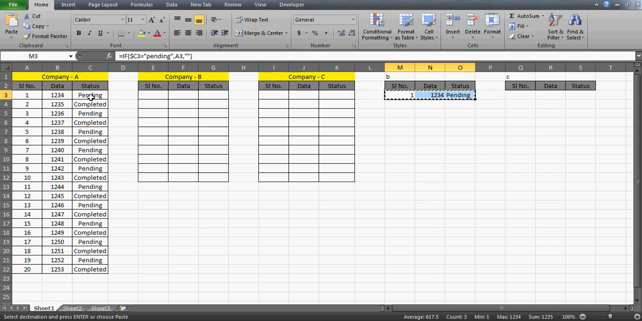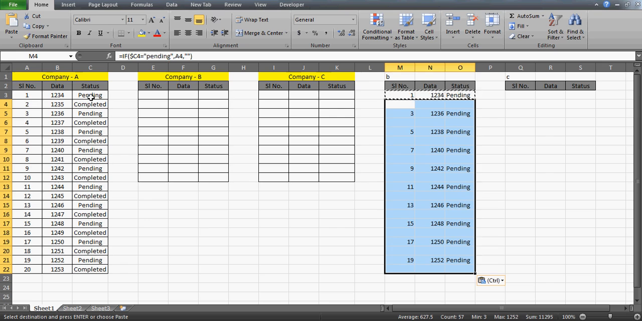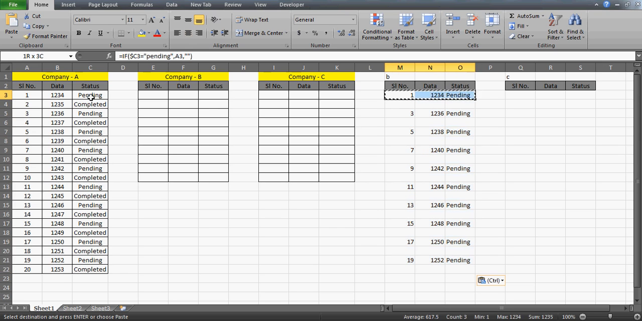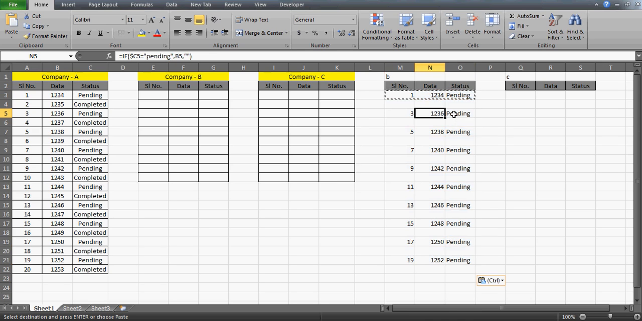Now we can copy this and drag it till the last row and paste this, right? So now you can see here you will get all the items from your table, including all three headers: serial number, data, and status. So we have got all of them. After 1 we have another serial number, 3, which is this, and it shows pending. The moment I change this to completed, you can see that it is going to be removed from here, right? So here we have collated all the pending elements.